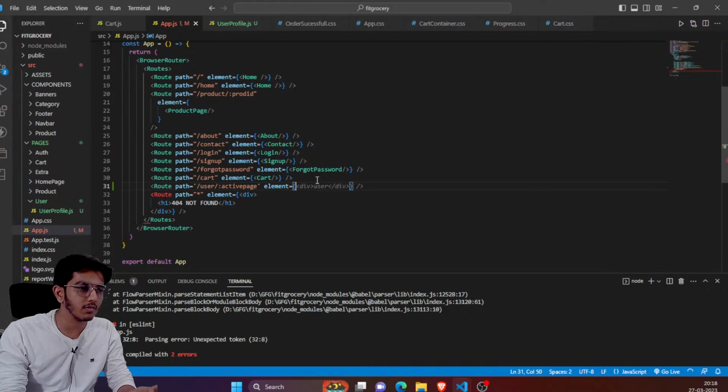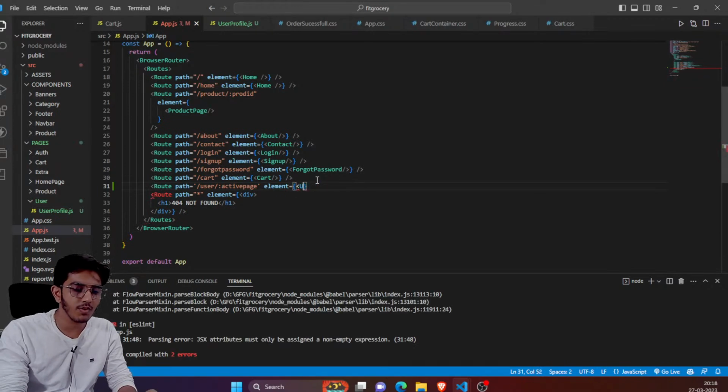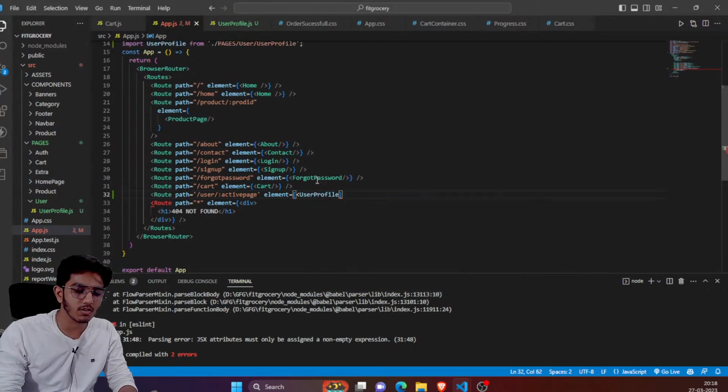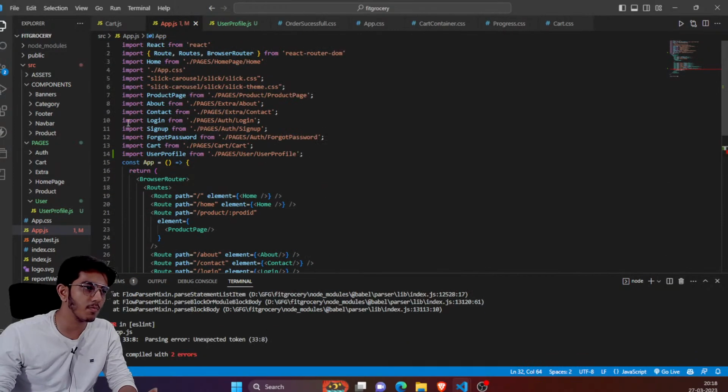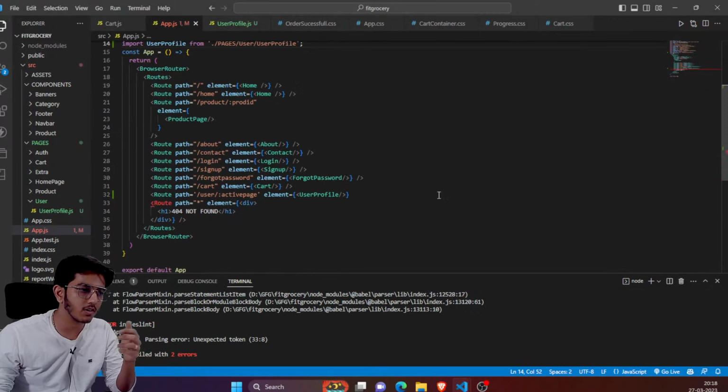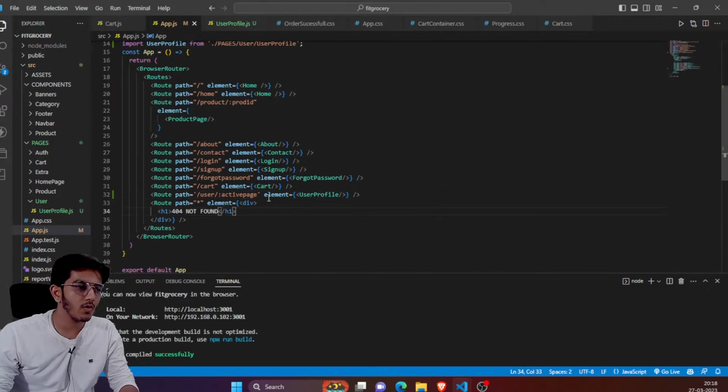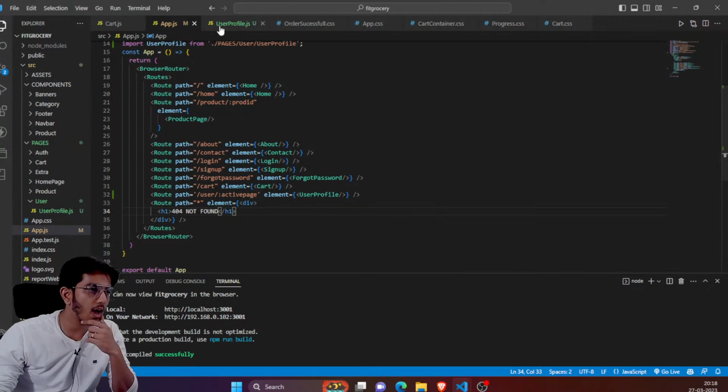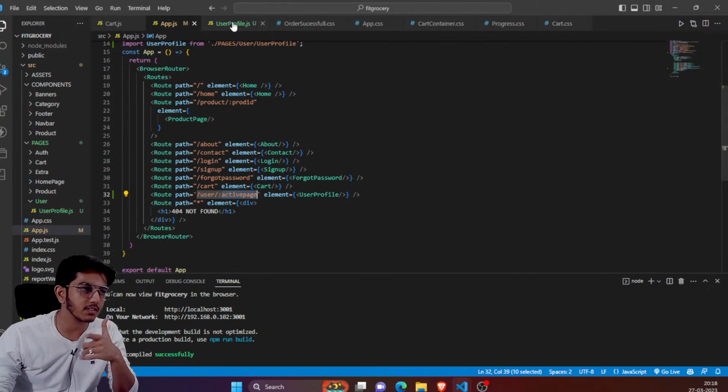So here let's give it the element of what we created, the user profile page. You just need to import it if you haven't, and it's already imported because of the shortcuts. And don't forget to close it. That's it. So now what happened here is I have passed the active page parameter. Let's see what this active page does to our page.